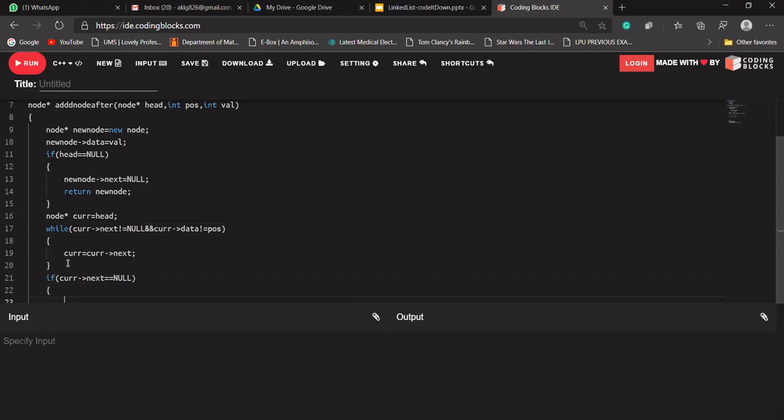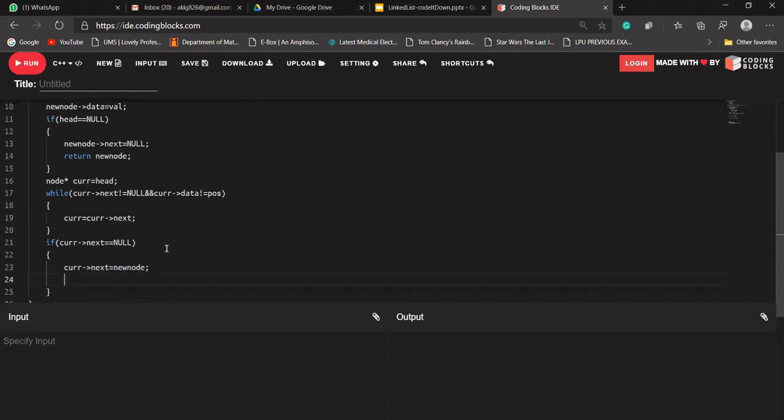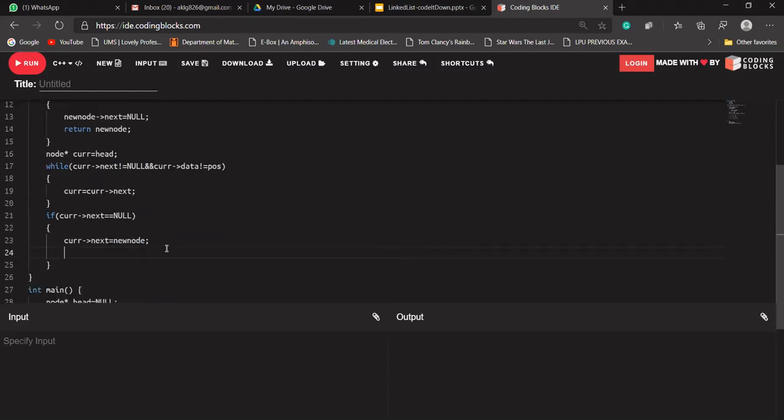That means we have reached the last of our linked list, and we did not find the position in it. So what we need to do is, current is pointing to our last node, and current's next should point to the new node. Okay. Because now our last node is our new node, because if we don't find that position, we have to add it at the end. So our new node's next will point to null. Okay.